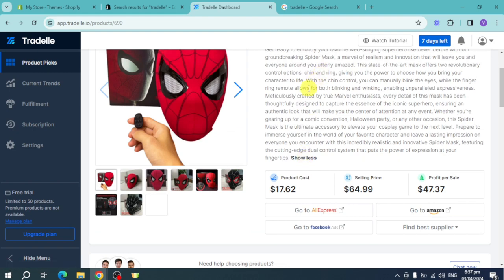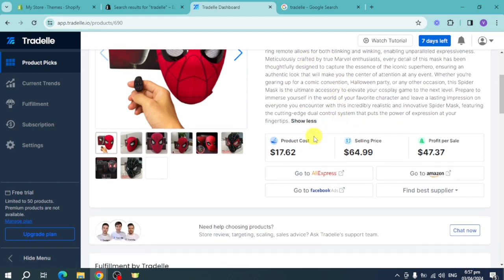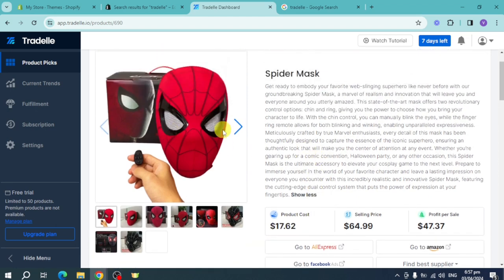So in here, when you scroll down, you should be able to see the product cost. This product actually costs $17.62, and the selling price for this is around $64.99, and you have a profit per sale of $47. If you actually sell one of this, then you already have around $47.